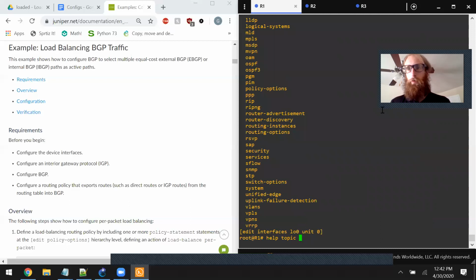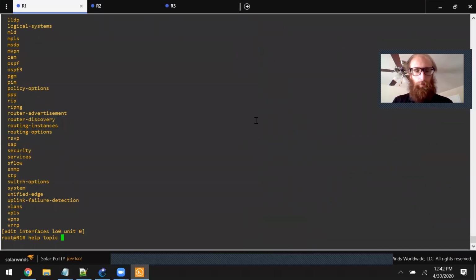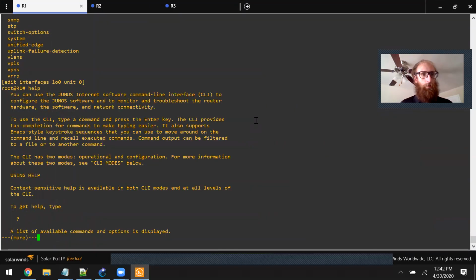Let's read the help menu for help. I don't think I've done that fully yet. Yeah, I don't think I've read this yet. So you can use the Junos Internet Software Command Line Interface, CLI, to configure the Junos software to monitor and troubleshoot the router hardware, the software, and network connectivity. To use the CLI, type a command and press the Enter key. So yeah, this isn't.